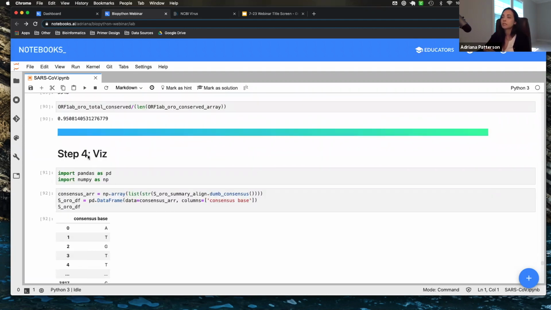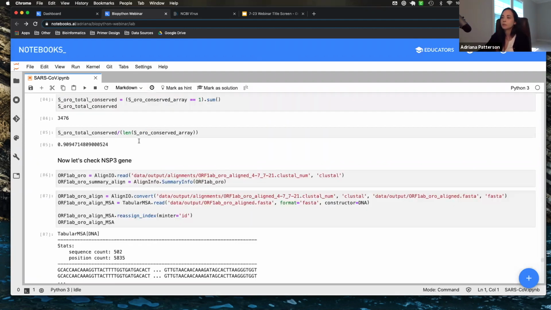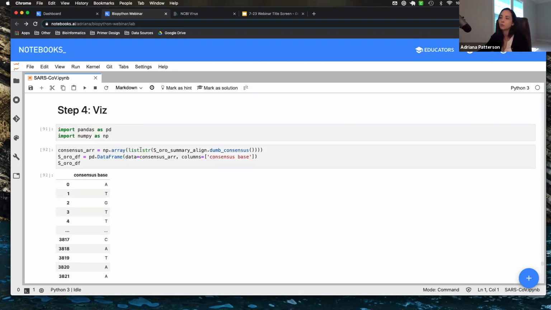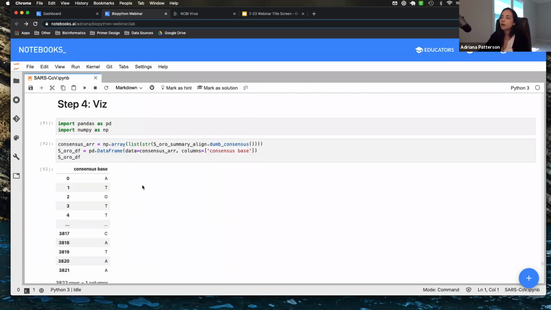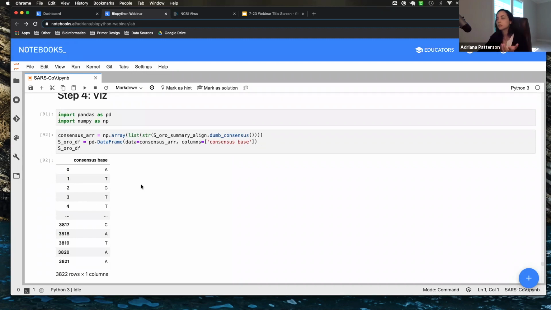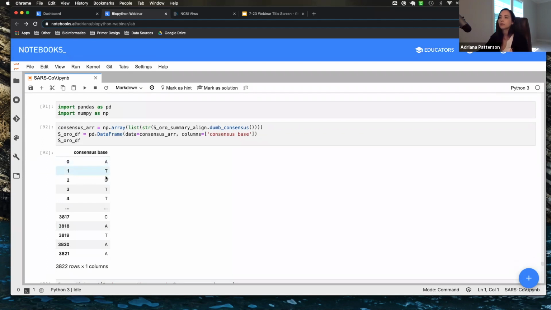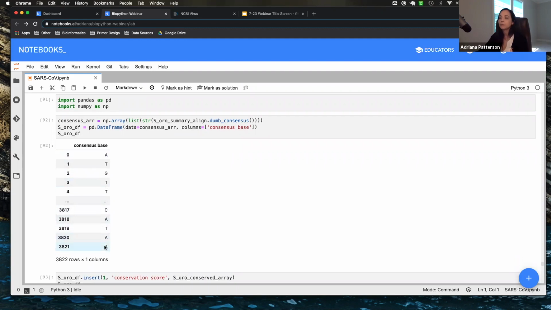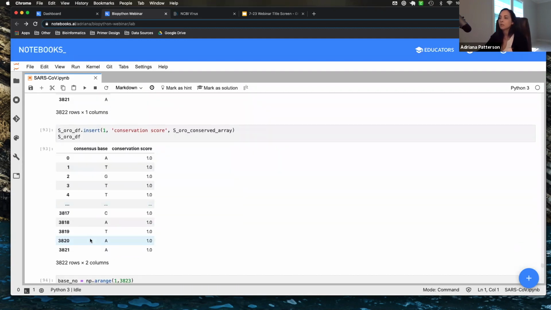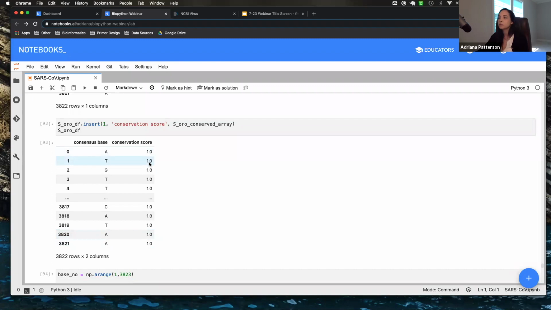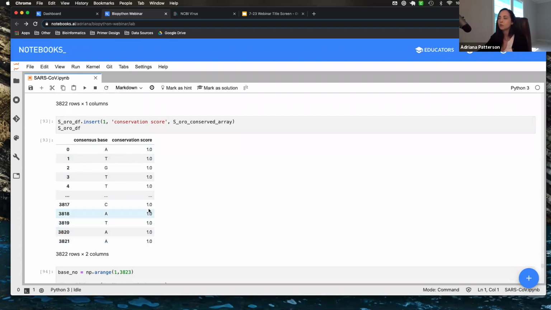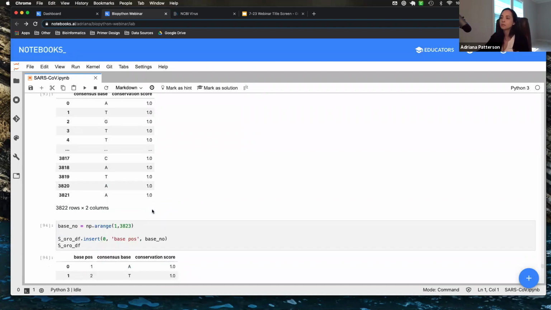And it's just easy because we have some arrays up here, so we could just feed the arrays into a simple graph. I want to show the amount of conservation across the gene. To do that, I'm going to import the consensus, so the most likely base for that position, into a data frame. And then I'm going to import the conservation score across the length of the gene. Remember, 100% or 1 equals totally conserved at that position.